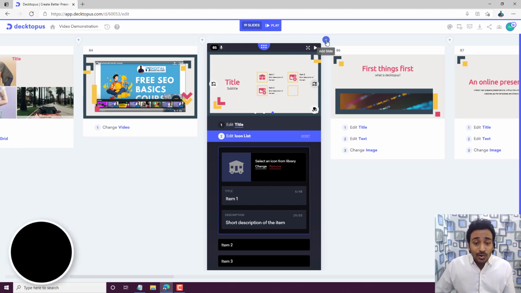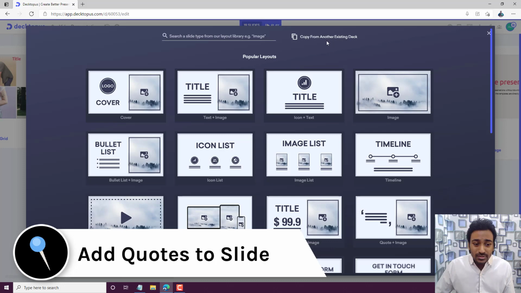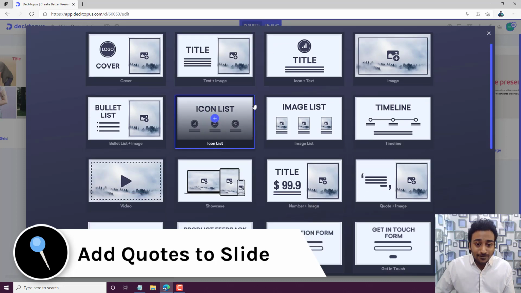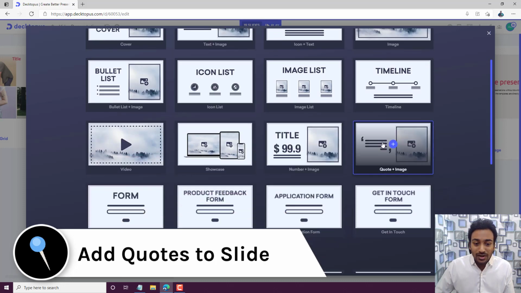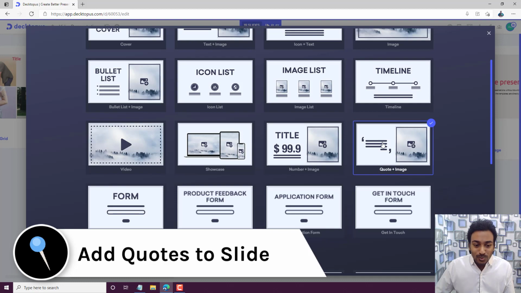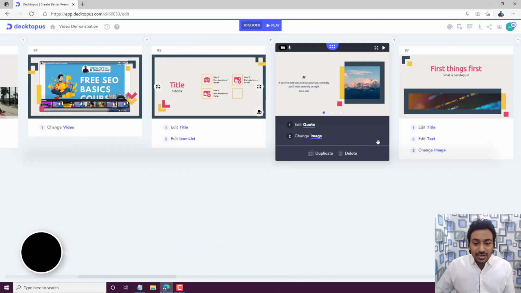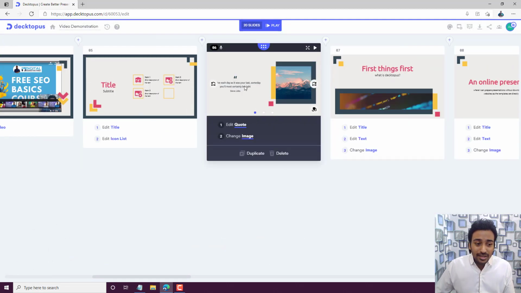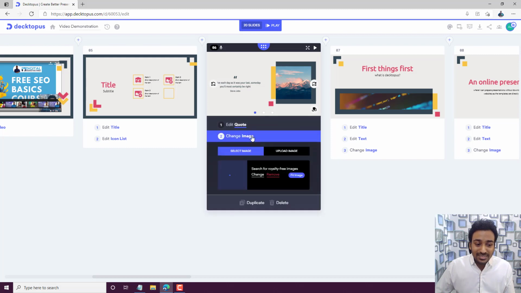Now let's see how to add quotations or quotes into your slides. This is an excellent feature which I think is a unique one. For example, I'll show you what the purpose of it is. Basically, if you want to include a quotation, this seems pretty easy, right?